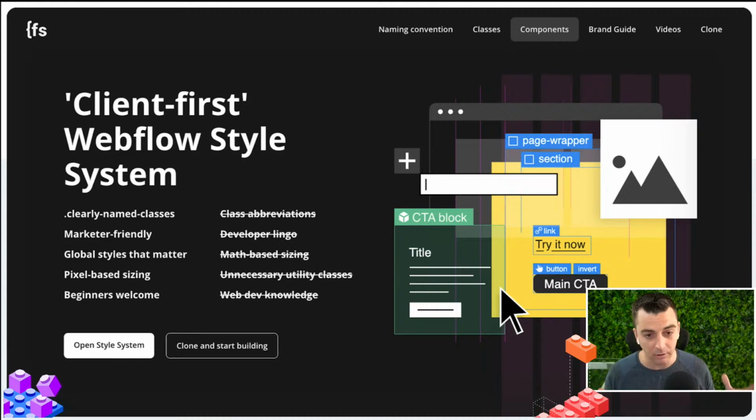We're going to go over the core basics of how your page can be laid out with just a few classes, and then how to build components and elements inside of that core structure. What it isn't: we don't do class abbreviations. We don't have developer lingo. We don't have math-based sizing. We don't have unnecessary utility classes, and you don't need web development knowledge to use it. So that's the system that we've built.